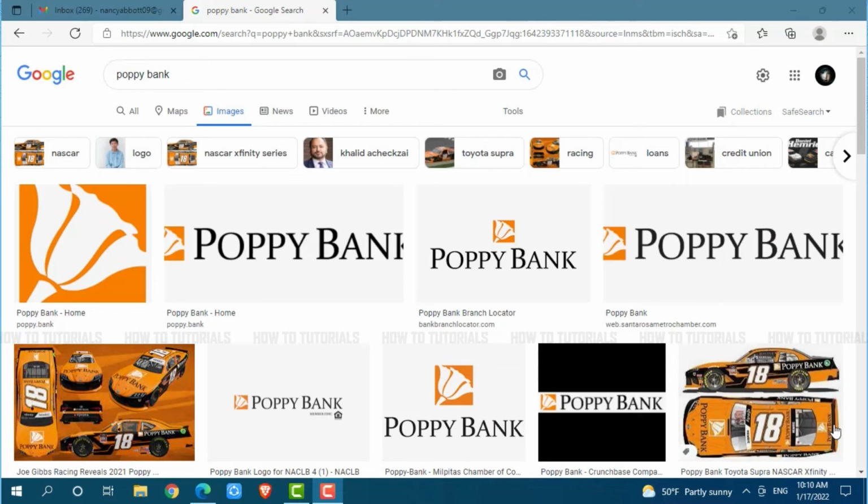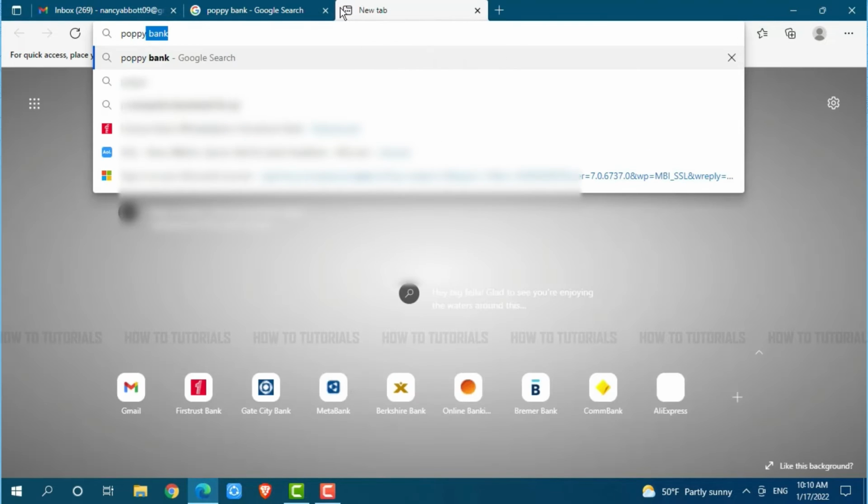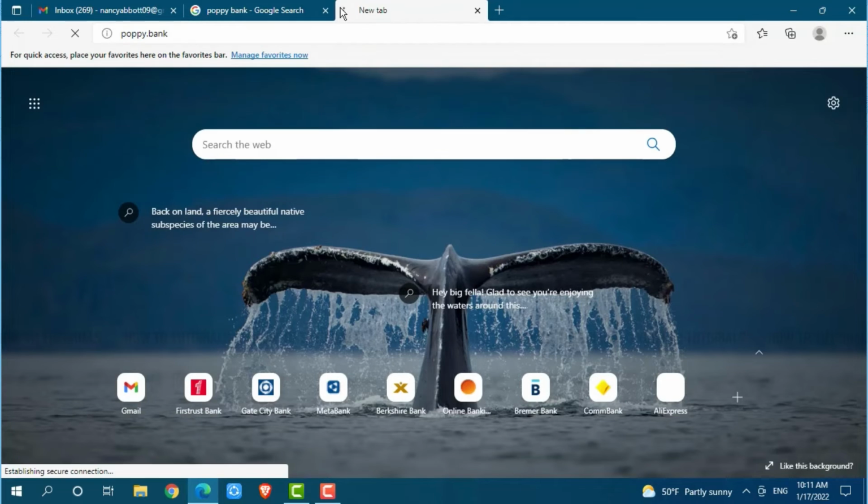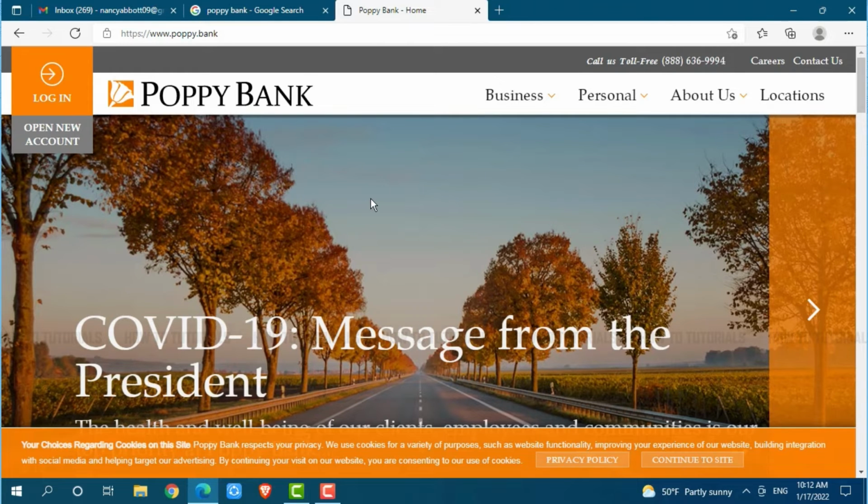First of all, you need to open any web browser on your PC, as I am using Microsoft Edge for this. Now go in for a new tab and search for Poppy.Bank and press enter. At the official webpage of Poppy.Bank, you can see the option of login on the left top corner. You click on it.